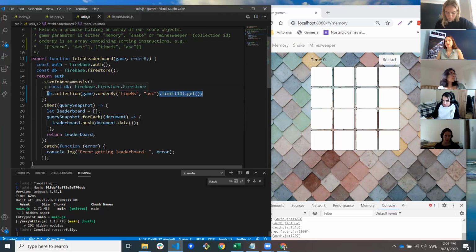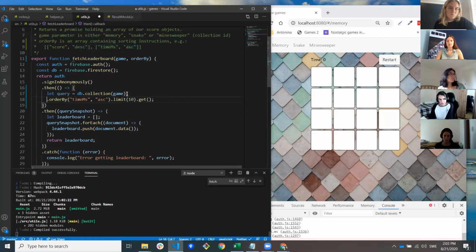So what I'm going to do is save DB collection game in a variable. I'll call it query. There, saved on the first line. And then I'm going to be changing this query every time I call order by. That's why I'm using let.